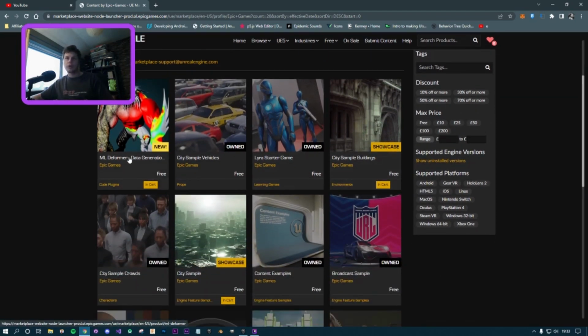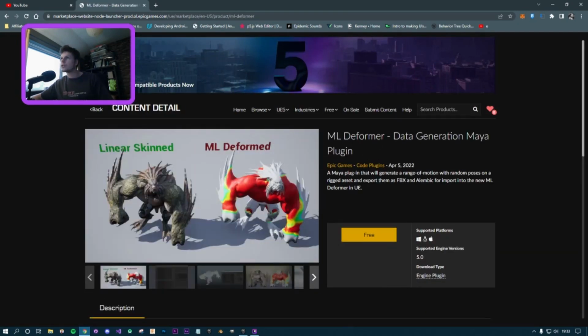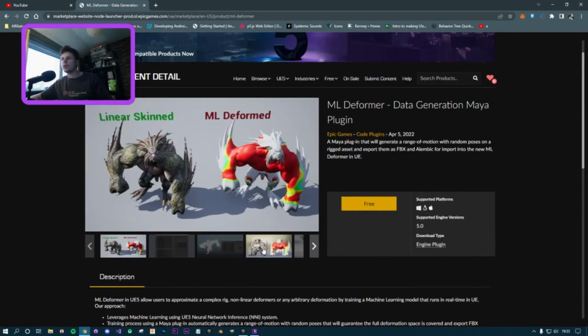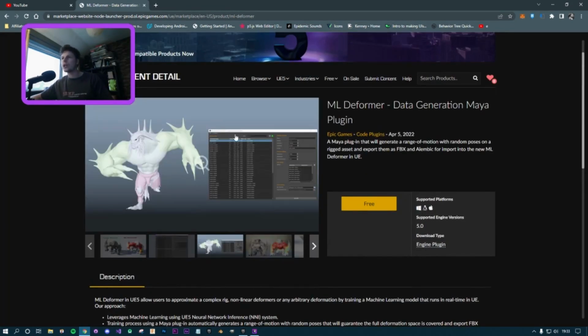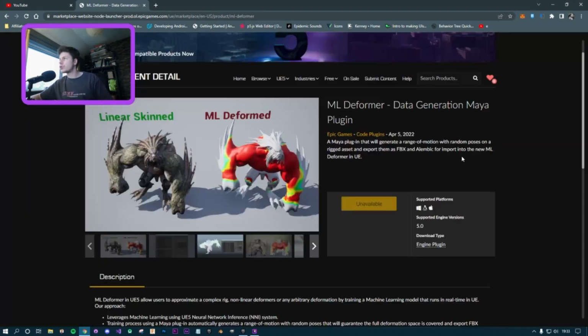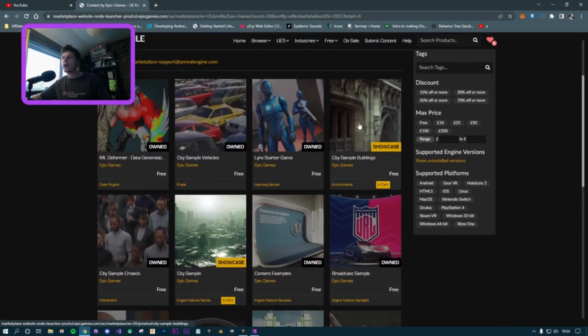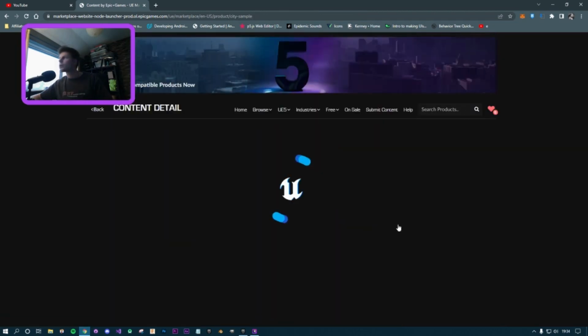Okay, what else have they got? They've got MLD Former, not too sure what this is. Data generation Maya plugin. I don't personally use Maya myself, but I'm sure if anybody uses Maya and has imported it into Unreal, you're probably familiar with what that is. It's free. One day I might need it. I'll add it. You can't have too much stuff. Well, I'm sure you could, but I'm happy with all this. Yeah, let's add these, just while the project opens.